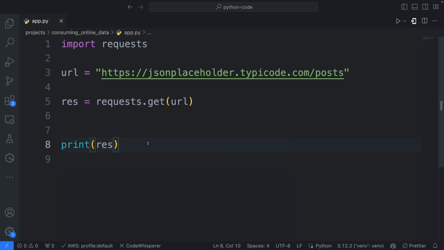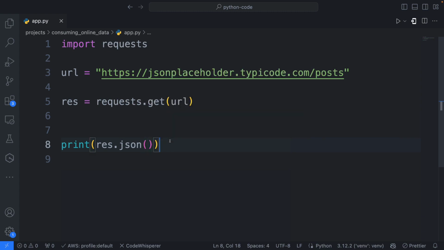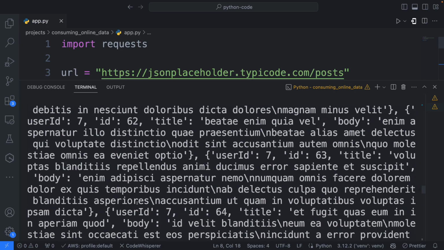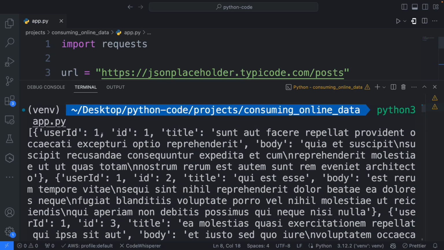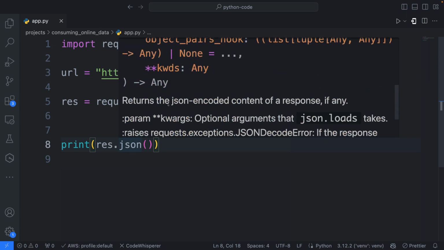Now, what happens if I say dot and go to JSON? What is this going to be? So JSON is indeed a function. So I'm going to go ahead and call it like that. All right, let's go ahead and run. And as you see now, we have a different format. So this is indeed a JSON format that is going to be coming in so we can actually use it. So in this case, if I hover over, it says returns JSON encoded content of a response.